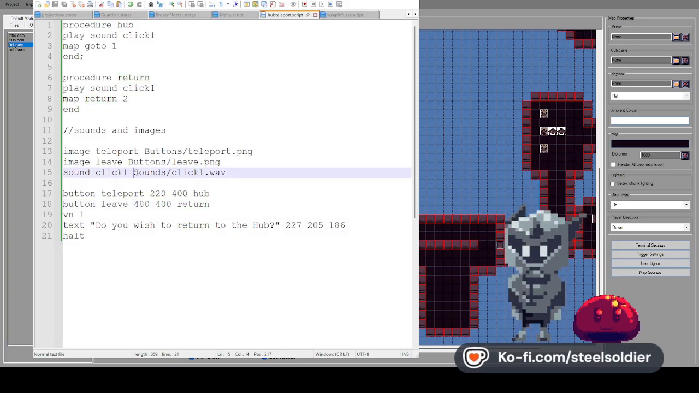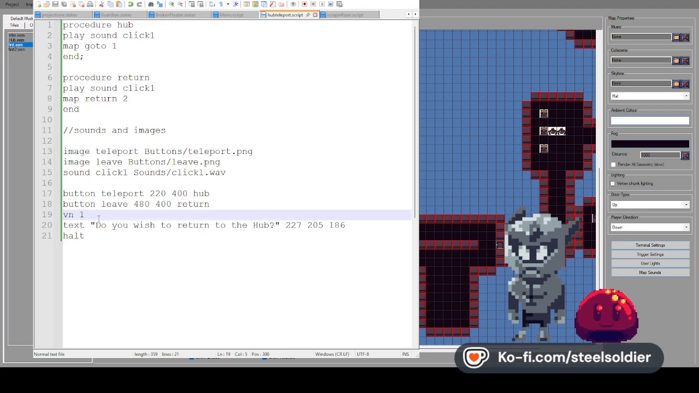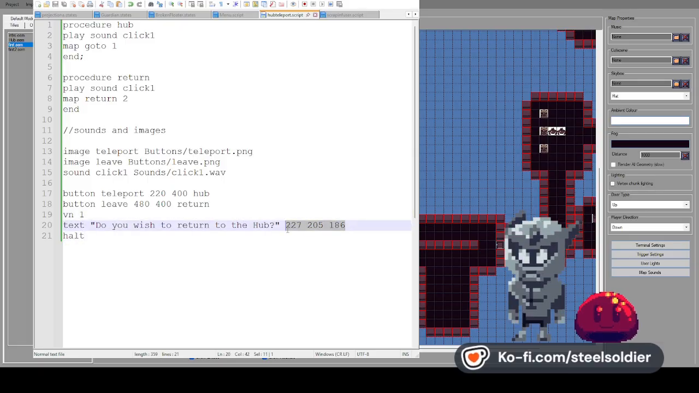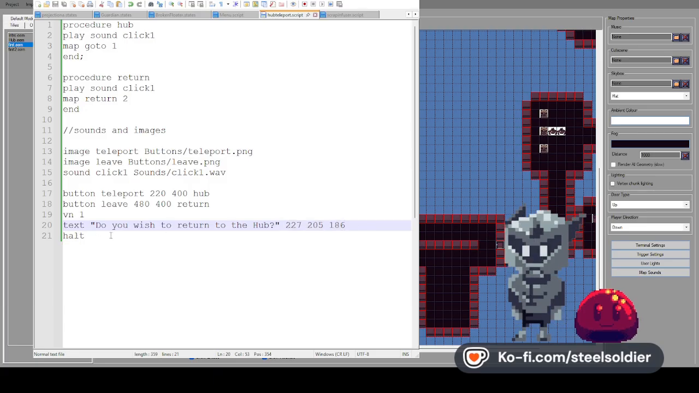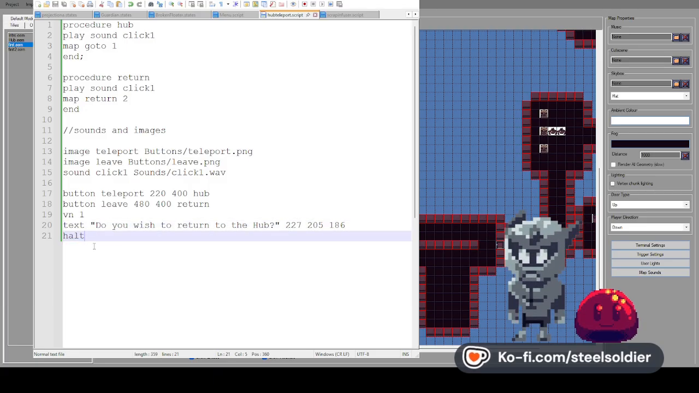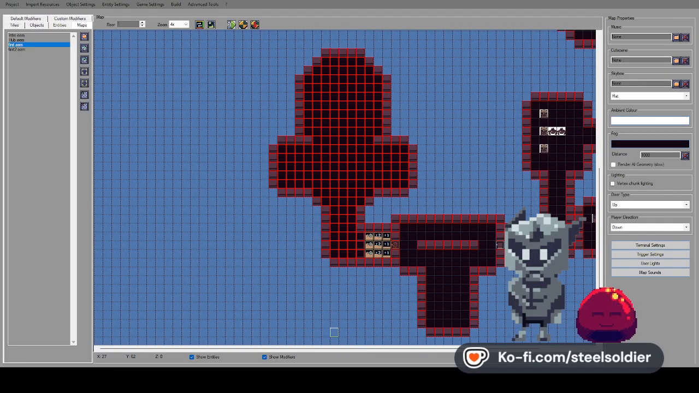And then visual novel 1, so it shows the text box in a visual novel style with the text, do you wish to return to the hub? And then this is basically the colors of the text, and then halt, so it pauses over here, and you cannot proceed with any action unless you press one of the buttons. And I'll showcase this again in game, so you can see how it works in the actual game. Let's go over here.